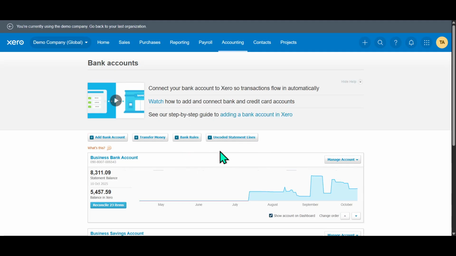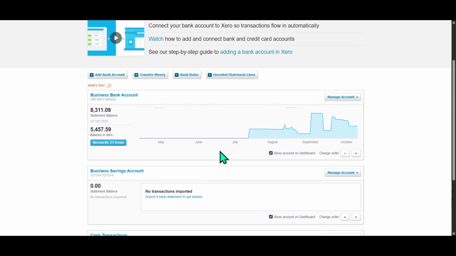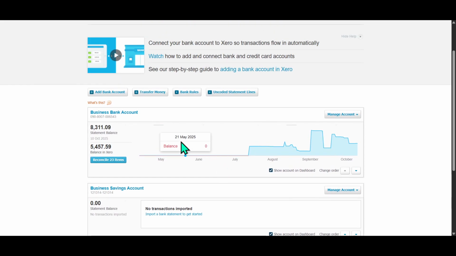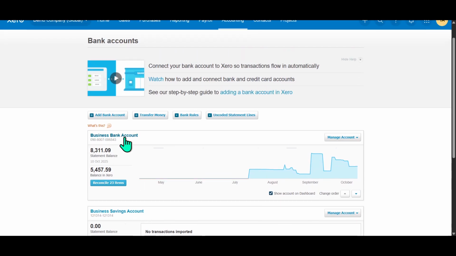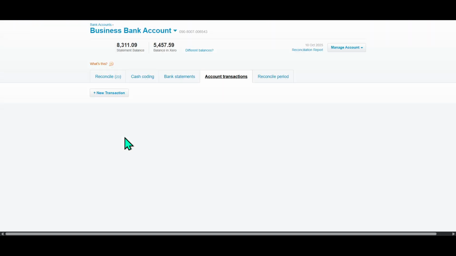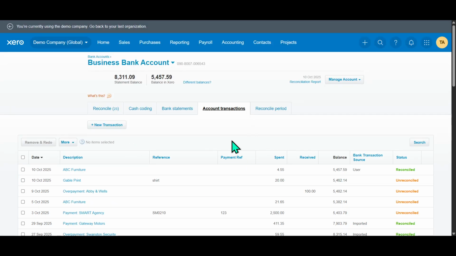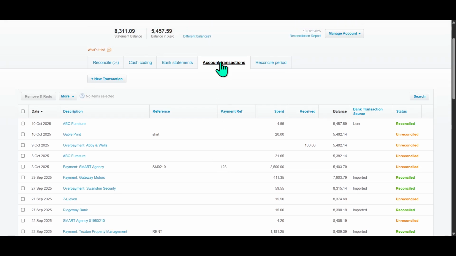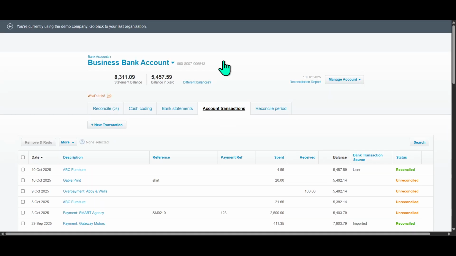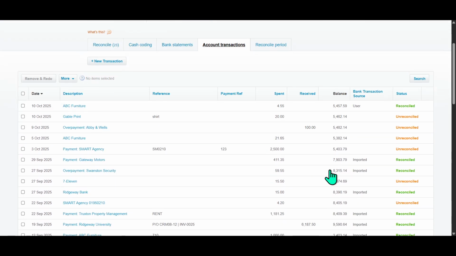Once you've selected bank accounts, you'll be presented with a list of accounts. Now, it's time to choose the specific bank account that contains the transaction you want to mark as reconciled. Clicking on that account will take you to a more detailed view where all transactions related to this account are listed. Next, navigate to the Account Transactions tab. In this section, you'll find an in-depth list of all your transactions. On the right side of each transaction, you should see an indication of whether each one is reconciled or not. This is a quick way to check the status of your financial entries and ensure everything matches your expectations.